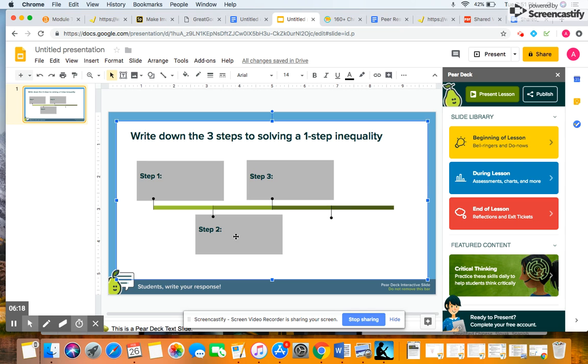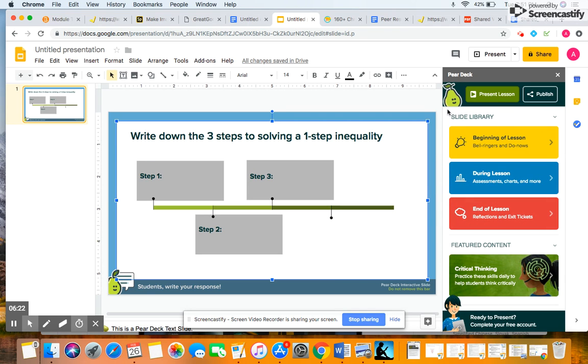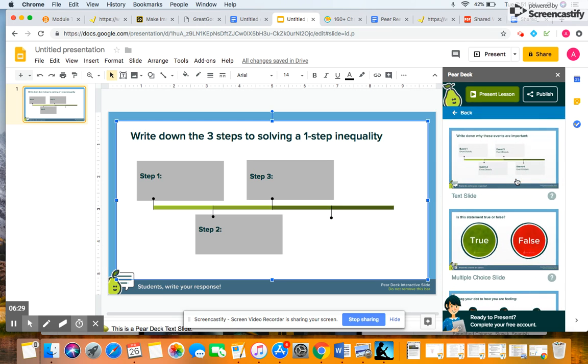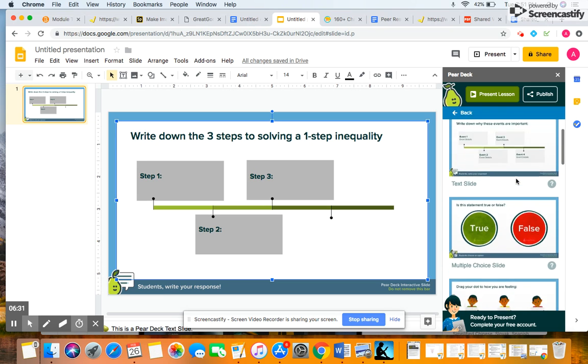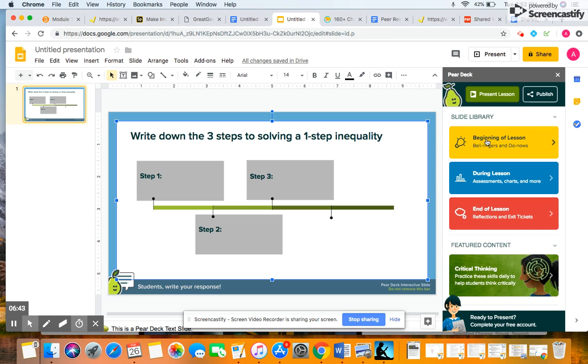Now, the one that I have up here right now is during the lesson. And this just came from their slide library. It's just a library of pre-made slides that they already have ready for you to go. So I just went during the lesson, and I chose the text slide, which just allows me to change my question, and it lets me ask them to write down the steps to solve a specific type of problem. You could also use it for your warm-ups, or you could use it as a reflective exit ticket if that's what you want to do.